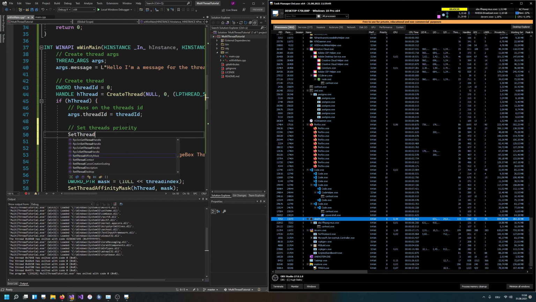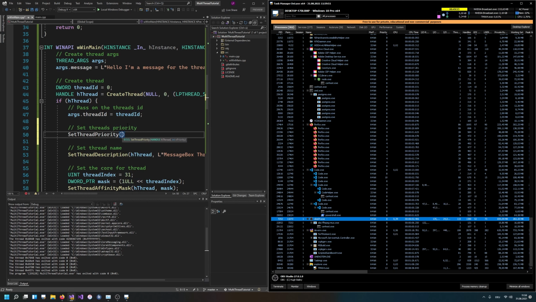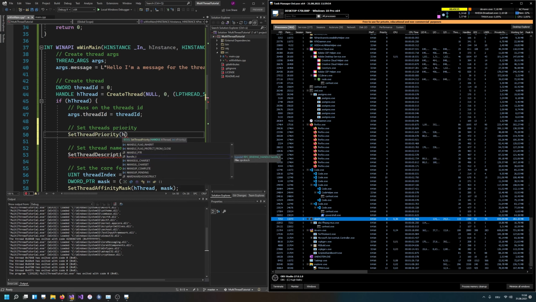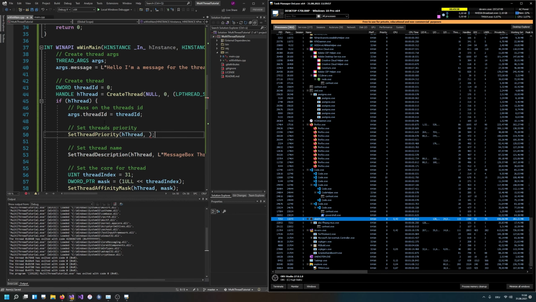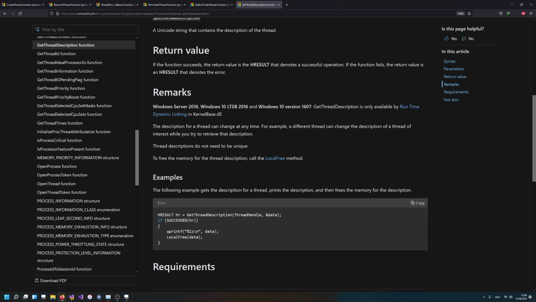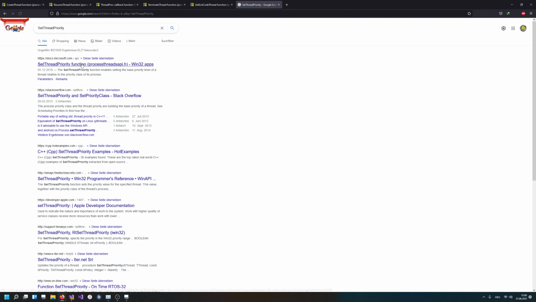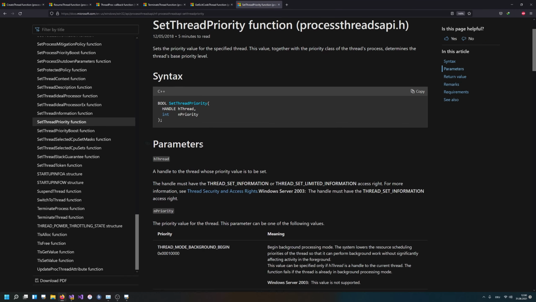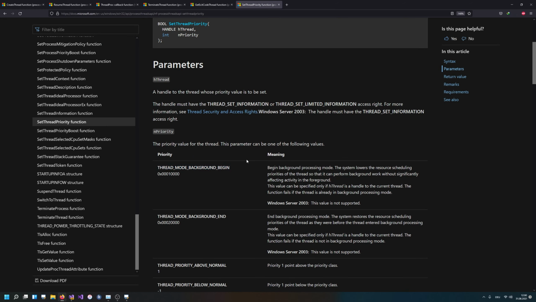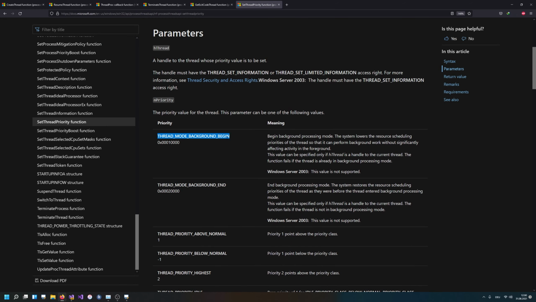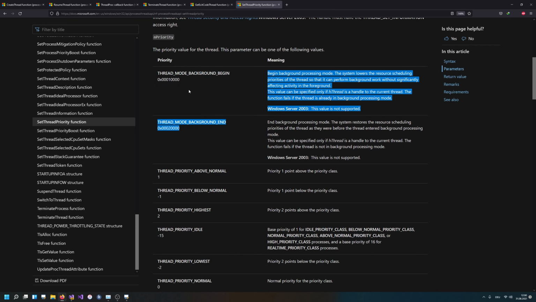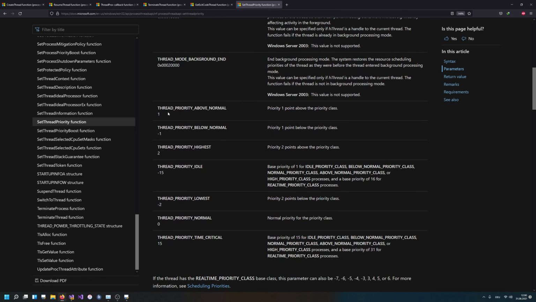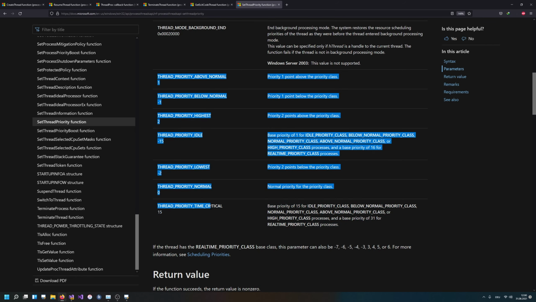Set thread priority. It's very easy. So you have your thread handle, and you need to specify a priority. There are several priorities available. If you take a look at the documentation, you can see that we have several priorities. Background, but actually, the interesting priorities are these.